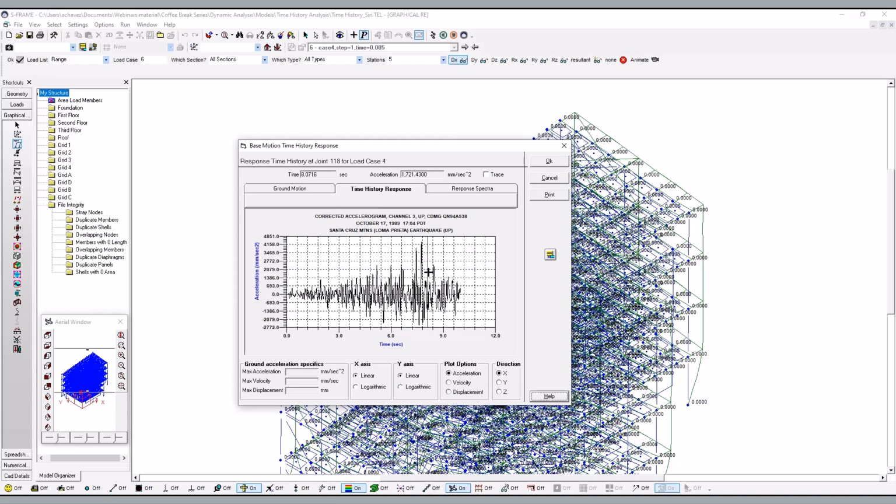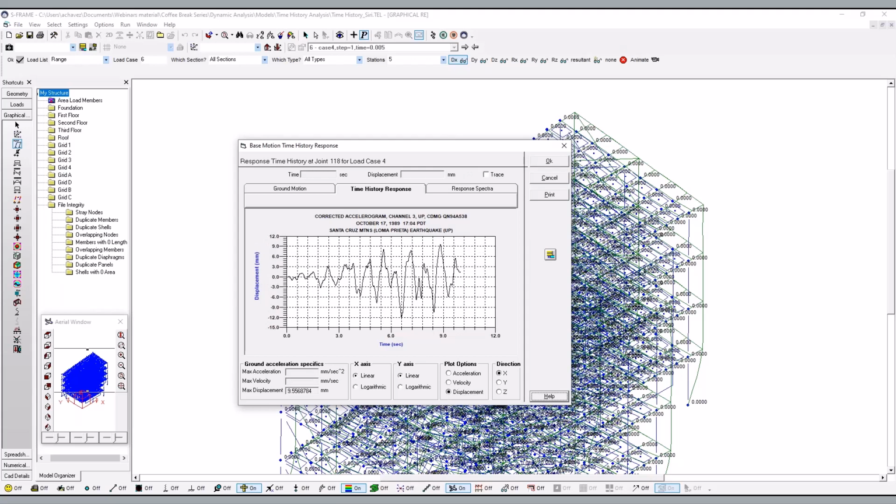I can show the acceleration variations, which is this case right here. But I could also be seeing the velocity variations or the displacement variations over the total of 10 seconds that we defined with our time step size and our number of time steps. As we can see, it is displacing about 9 millimeters in the positive direction and about 12 millimeters in the negative X direction.